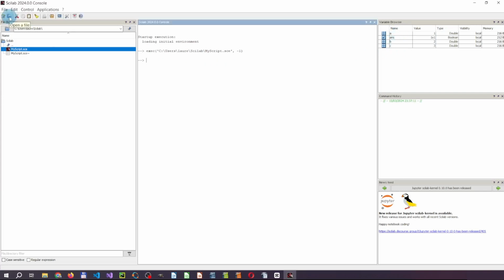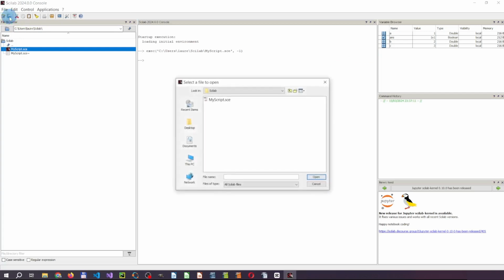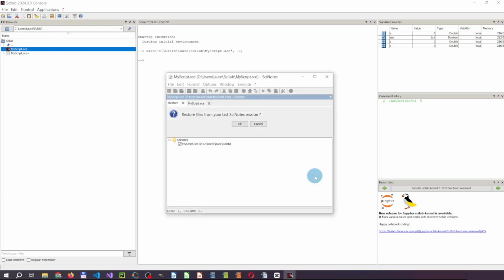The next icon is for opening a file. You can click on it. You can choose the file to open. For example, I can open my script. Click on it and then say open. You're being asked if you want to restore the last session of your SciNotes. You can say yes, okay. And then you have your script file back.